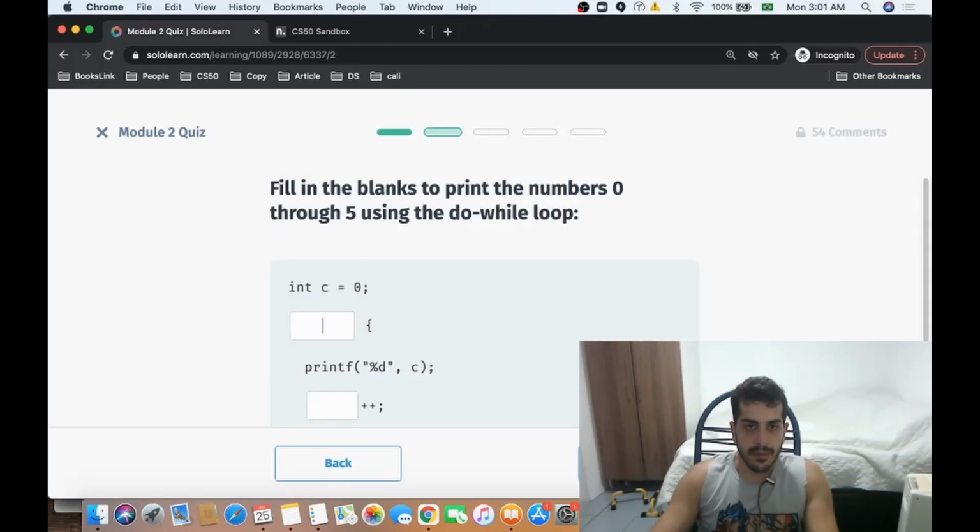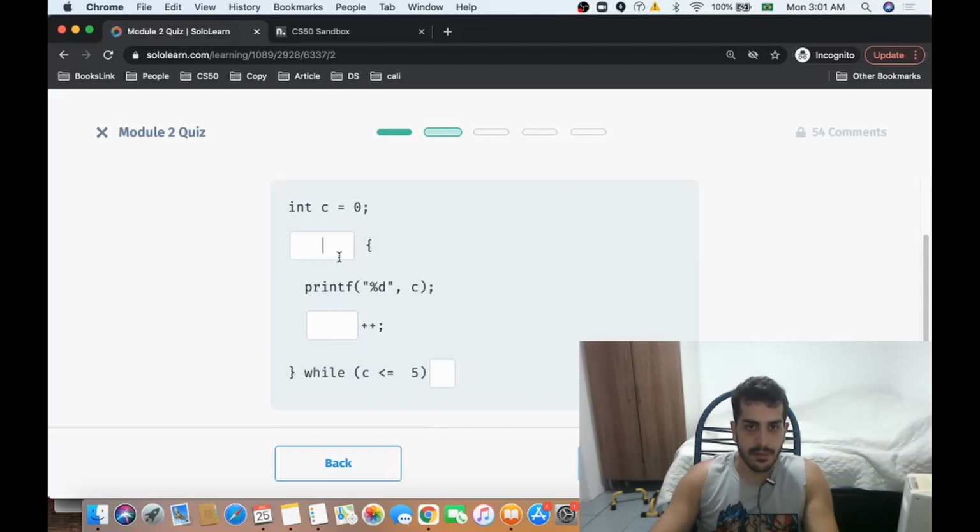Fill in the blanks to print the number 0 through 5 using a do-while loop. So the structure of a do-while is you have a do. So int c equals 0, do. We're gonna print the number, increment the counter, which is c, by 1. And then we have the condition at the bottom and we put a semicolon.